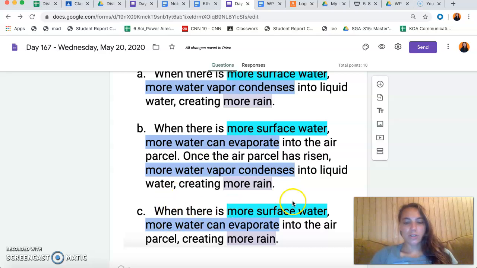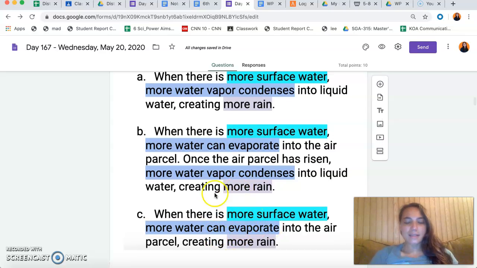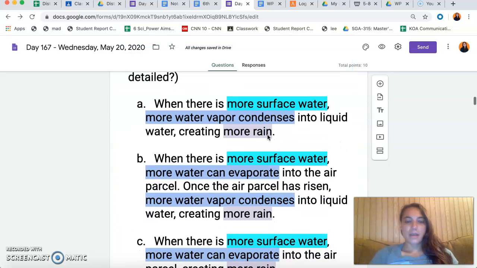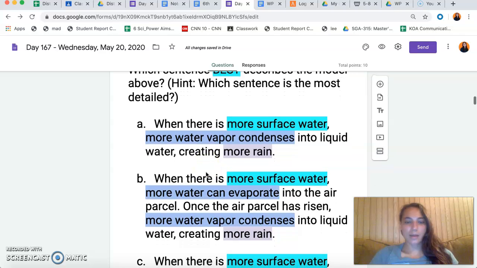C. When there is more surface water, more water can evaporate into the air parcel, creating more rain. This has the first part of our model, where more water is evaporating, but it doesn't talk about the second part of our model, where more water vapor condenses back into liquid water and makes more rain. Now we know sentence B is the best sentence to describe our model.